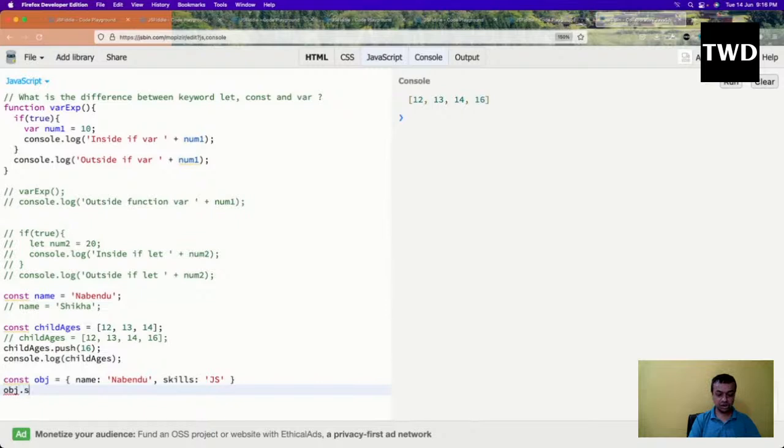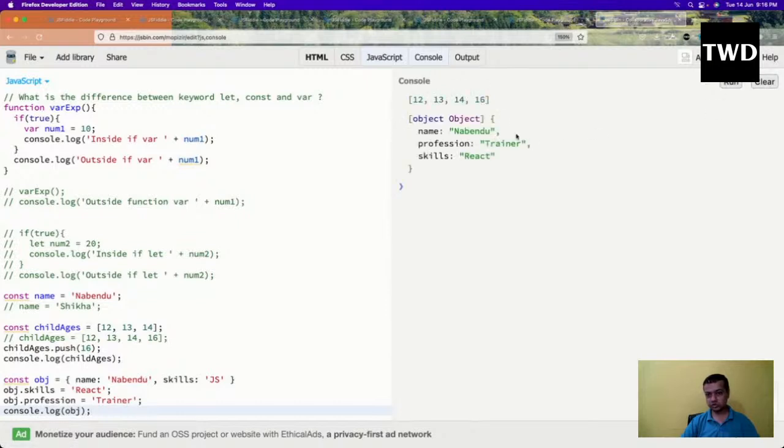So obj dot skills equal to react, and obj dot profession equal to trainer. I can do both of these things. Okay, console dot log obj. Let me run it and see. So see, it is not giving an error, and skills can be changed and the new profession can be added.